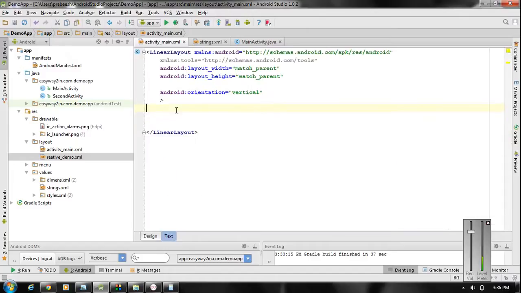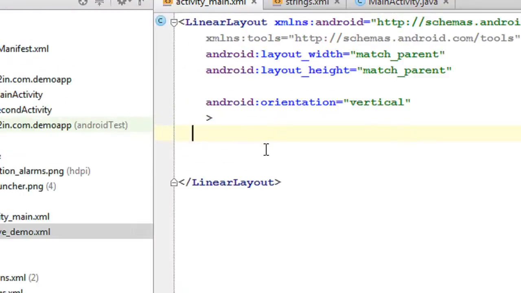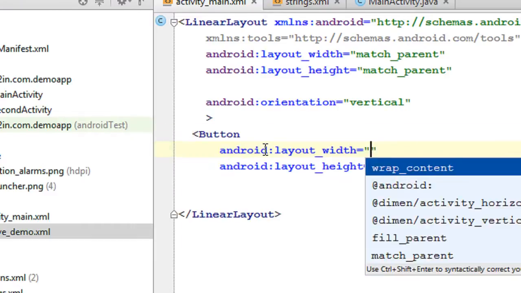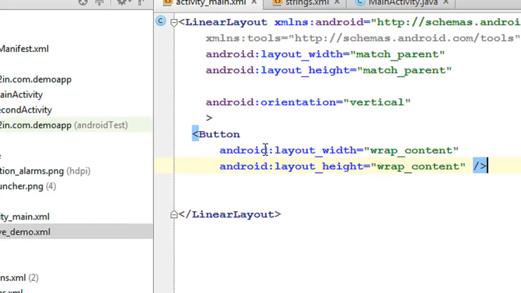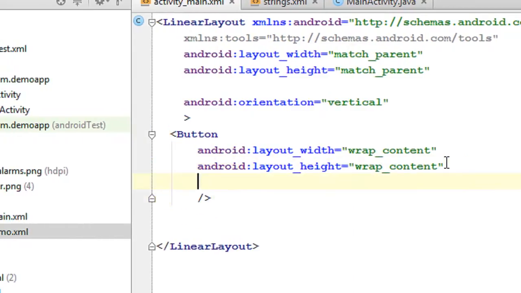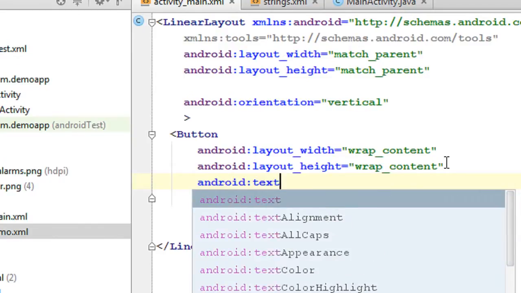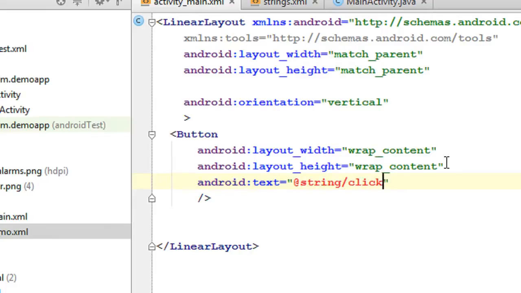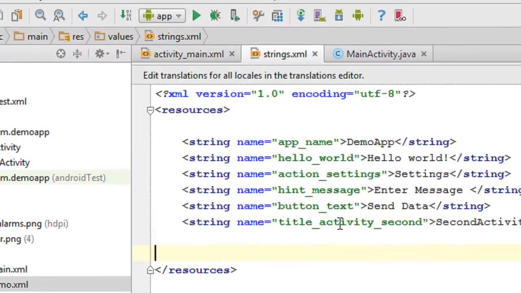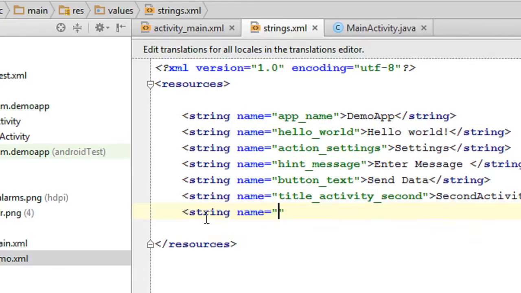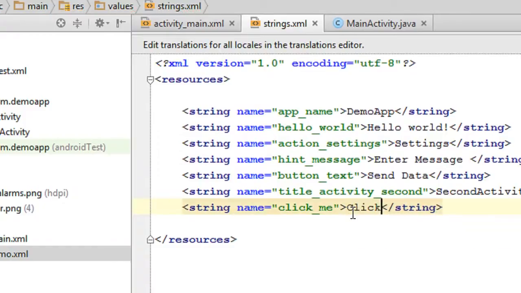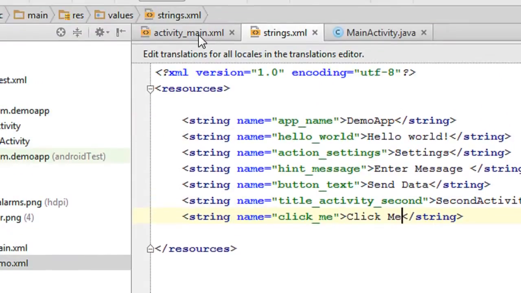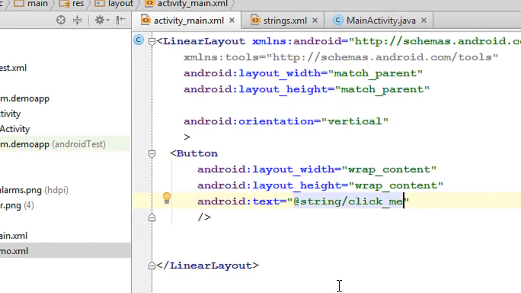So first we have to create a button. So here I am going to create a new button. Width is wrap content, height also wrap content. Now specify a text for the button. Refer it from the string resource. Click me. Now we have to define this one in the string resource file. Click me. The value is click me. Okay, now we have a button at the activity main.xml file.